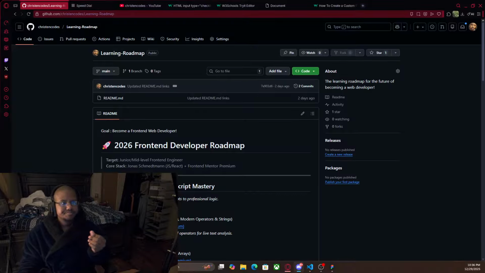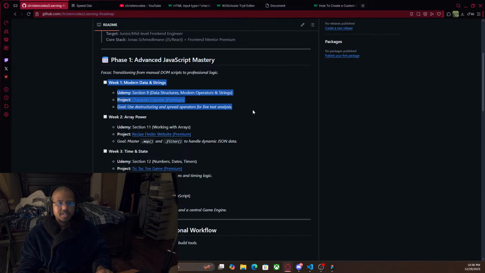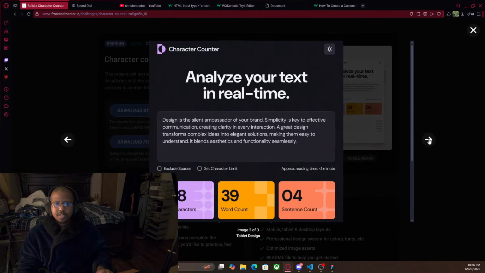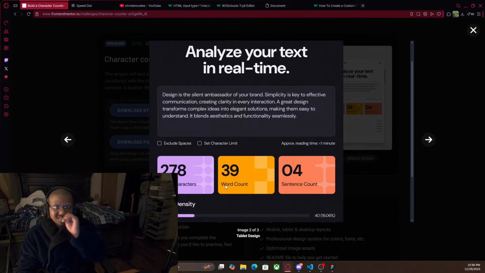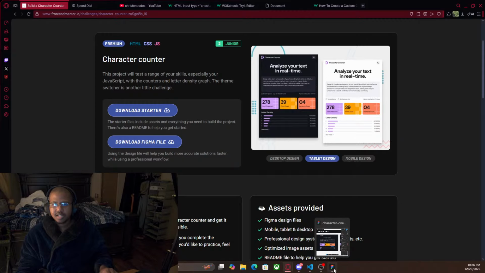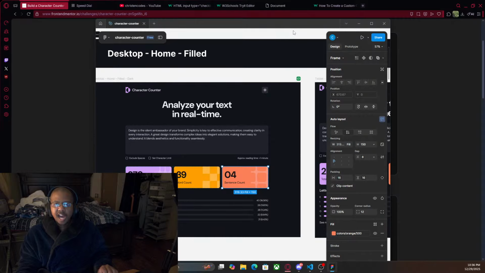What's up, Duck? So yeah, if y'all go to the learning roadmap, we're on week 1. Go to character counter. We're making this right here. You type in some words, and then it tells you the total characters, the word count, and the sentence count. It's just a Frontend Mentor challenge. So that's what I'm working on. Right now I'm working on the way it looks. It's going to look like this.